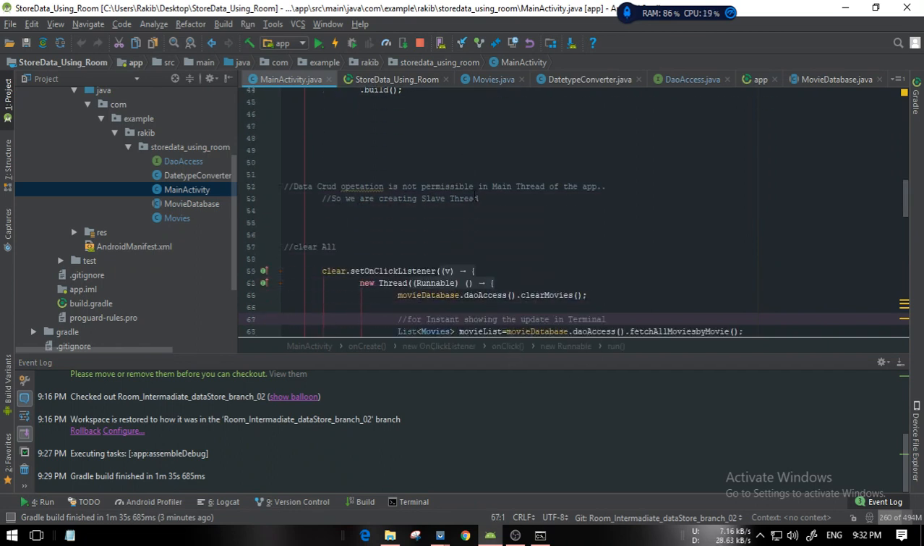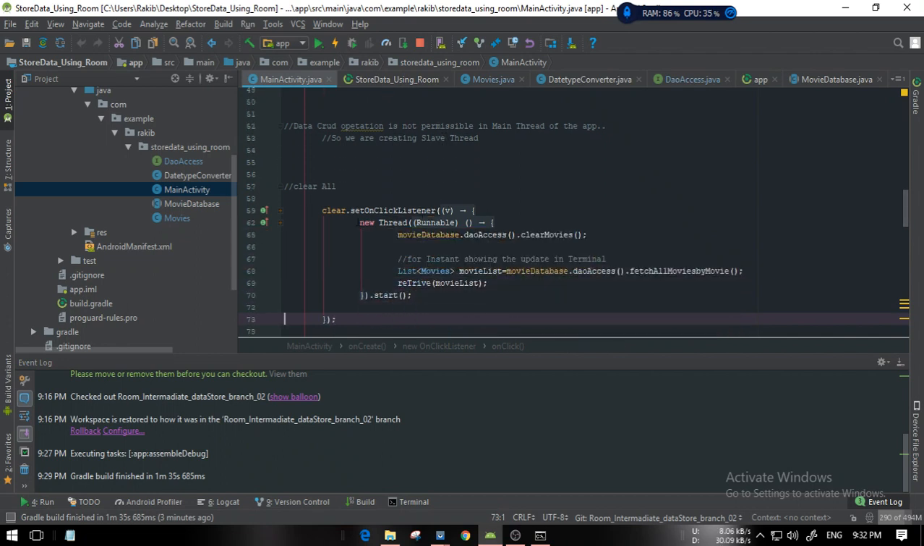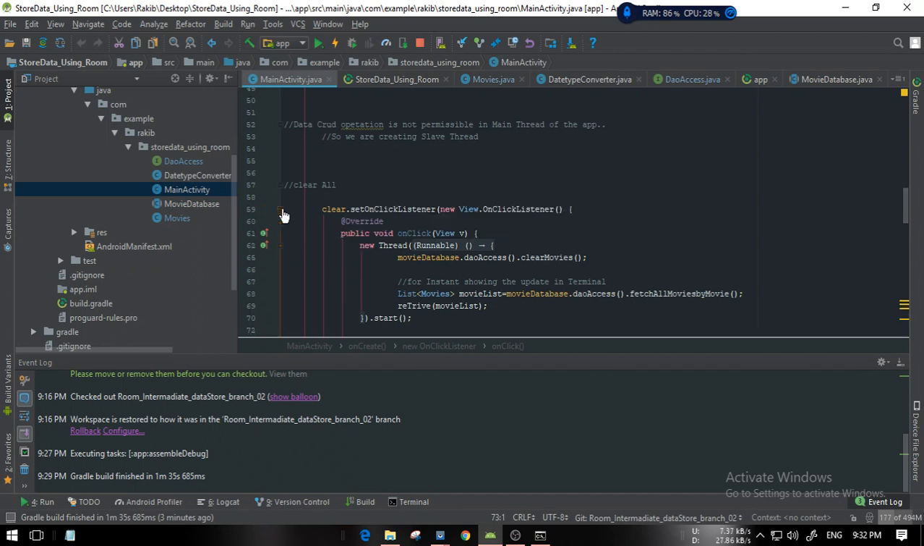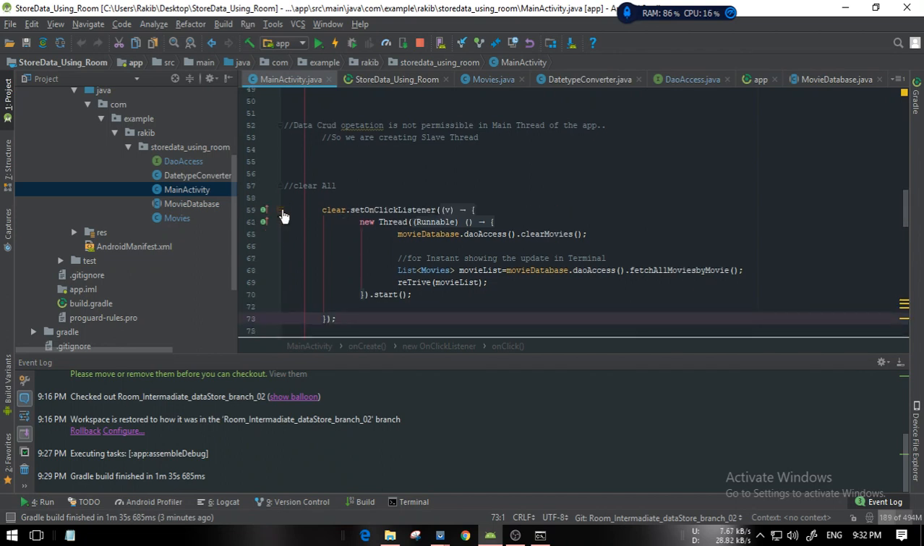Then the data create operation is not permissible in the main thread of the app, so we are creating the select threads or the zombies thread that I have told you before. So in here you can see, by clicking on clear, what I'm trying to do, I'm creating this thread and clearing the, and then calling for, okay, sorry, yes, that is clear.